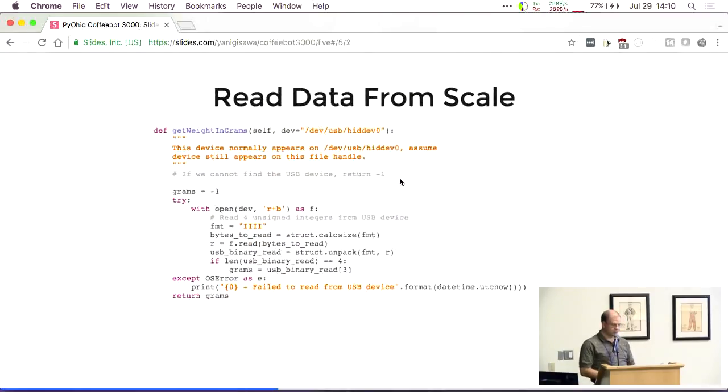Here's the full function that I use. So here's the human interface device, opening the file for binary read, and then in context you can see that the fourth element of the tuple is the actual weight in grams. I found this out just by doing print on this. It's like, oh, look at that. The weight is always the fourth element of the tuple.